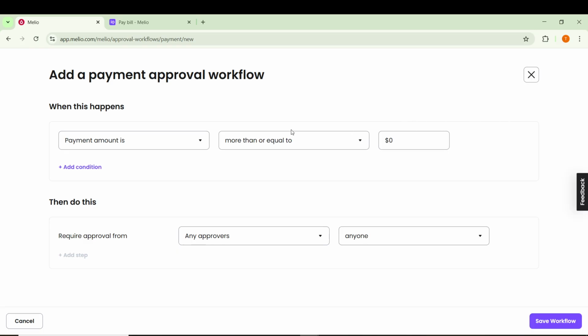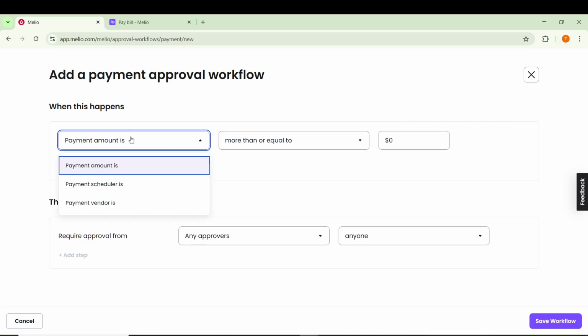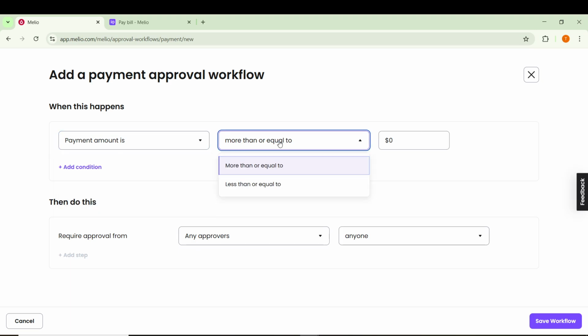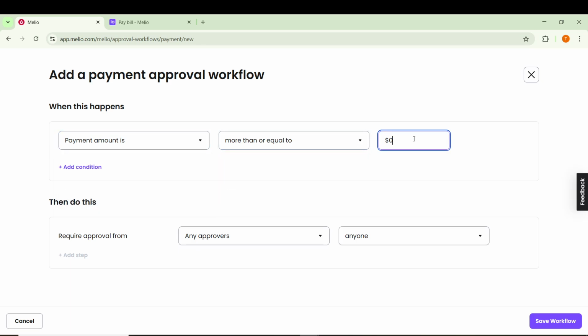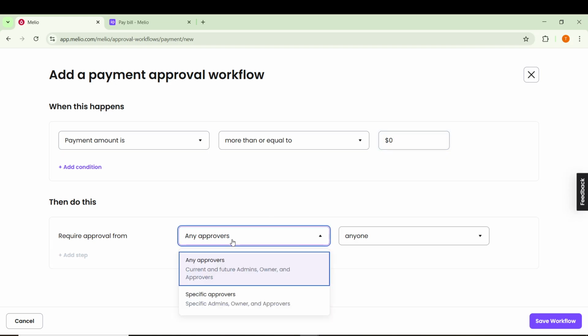You will be asked to enter a threshold amount. The threshold amount is the payment value that triggers approval. Choose an amount that matches your internal policy. For example, you might require approval for anything above a certain limit, while smaller payments can be processed without review. Enter the threshold carefully, since this number controls when the workflow applies.